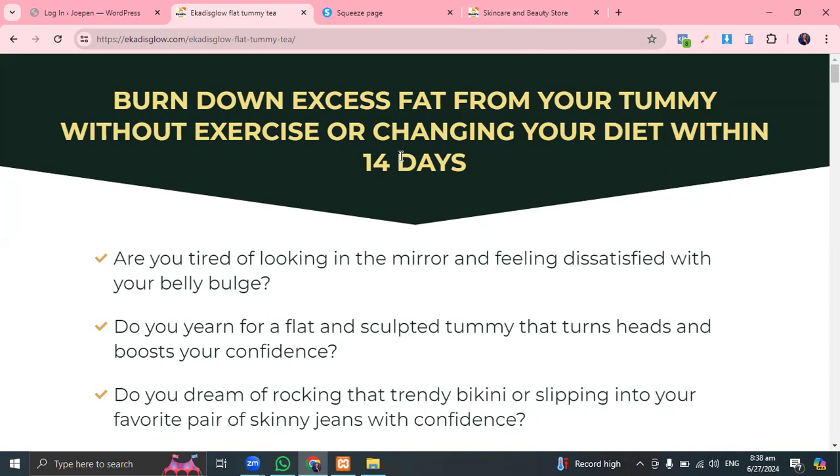Anybody that sees this headline will be curious to know how he or she can burn down excess fats without exercise or changing diet, because most people find it very challenging to be consistent when it comes to going to the gym and exercising every day. It takes a whole lot of consistency and discipline, and lots of persons are not cut out for that. They either start today and before you know it, they are no longer consistent, and you are back to square zero. And some persons want to lose weight or fat without changing their diet.